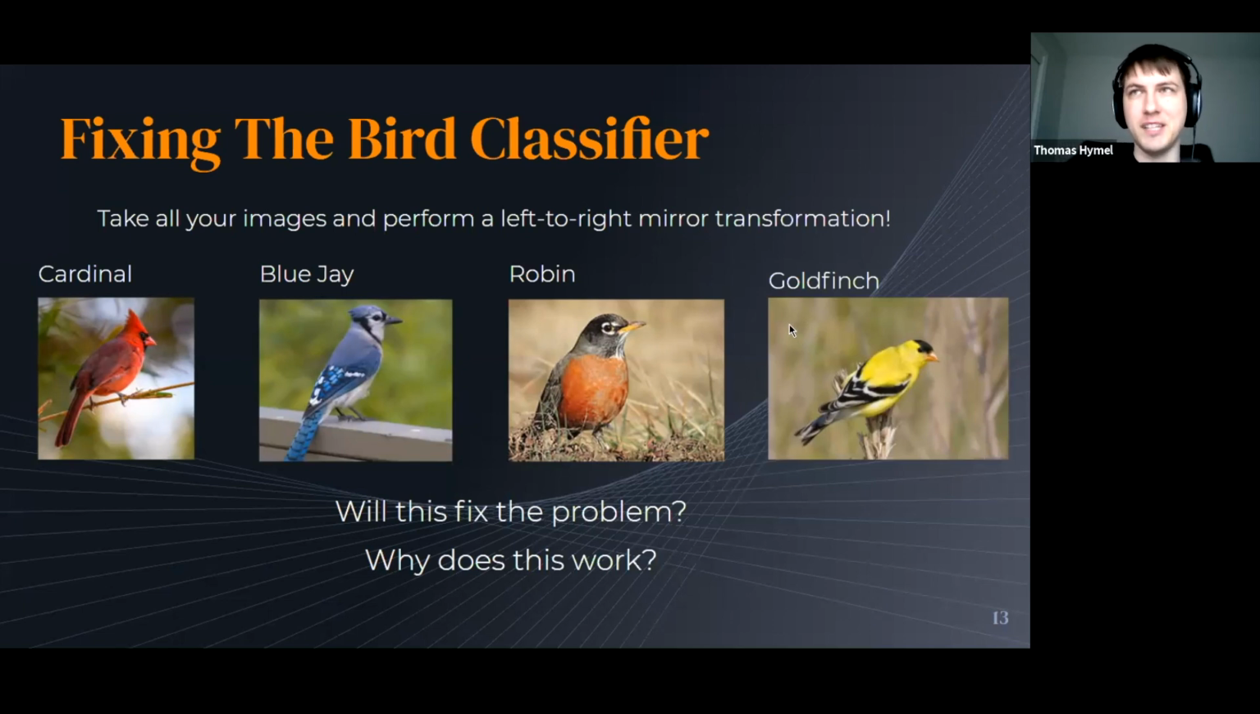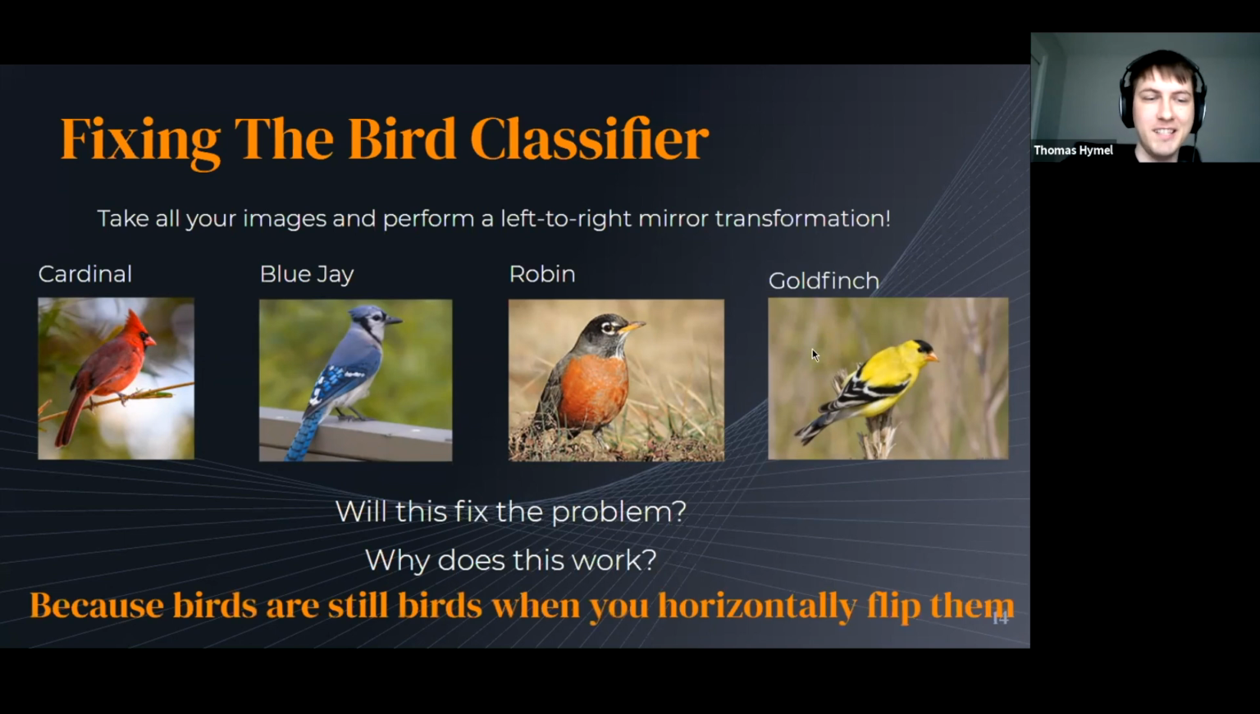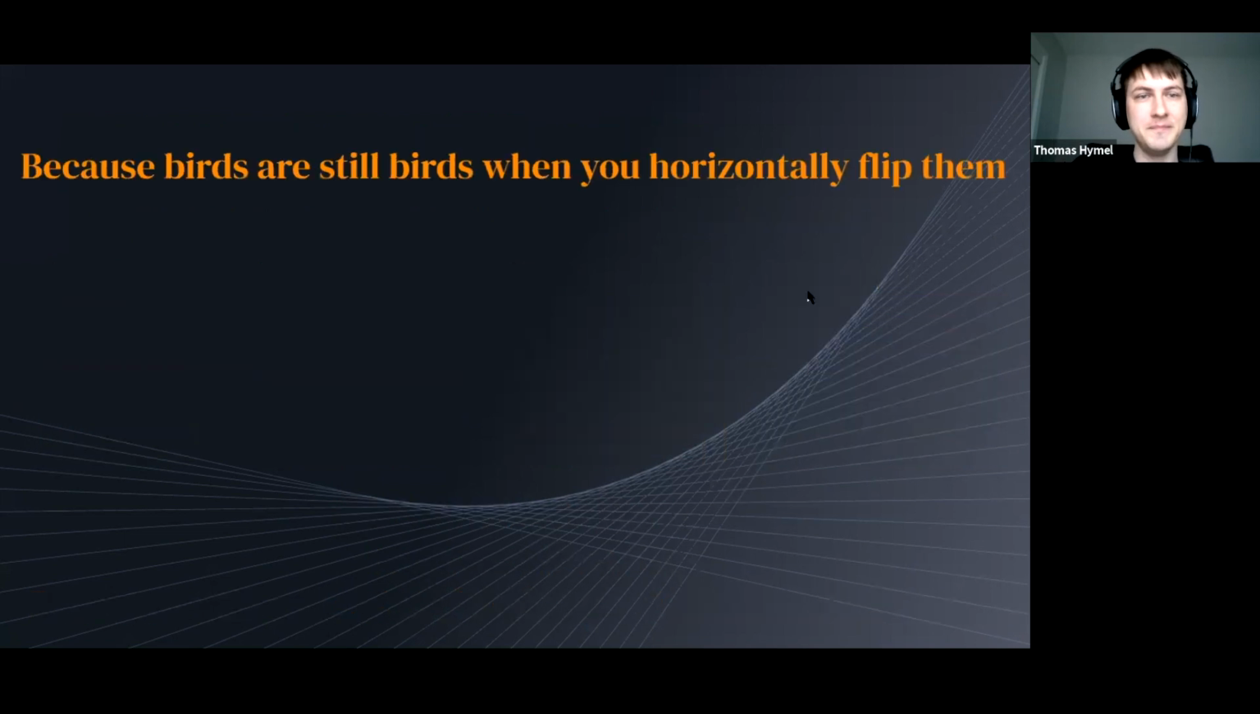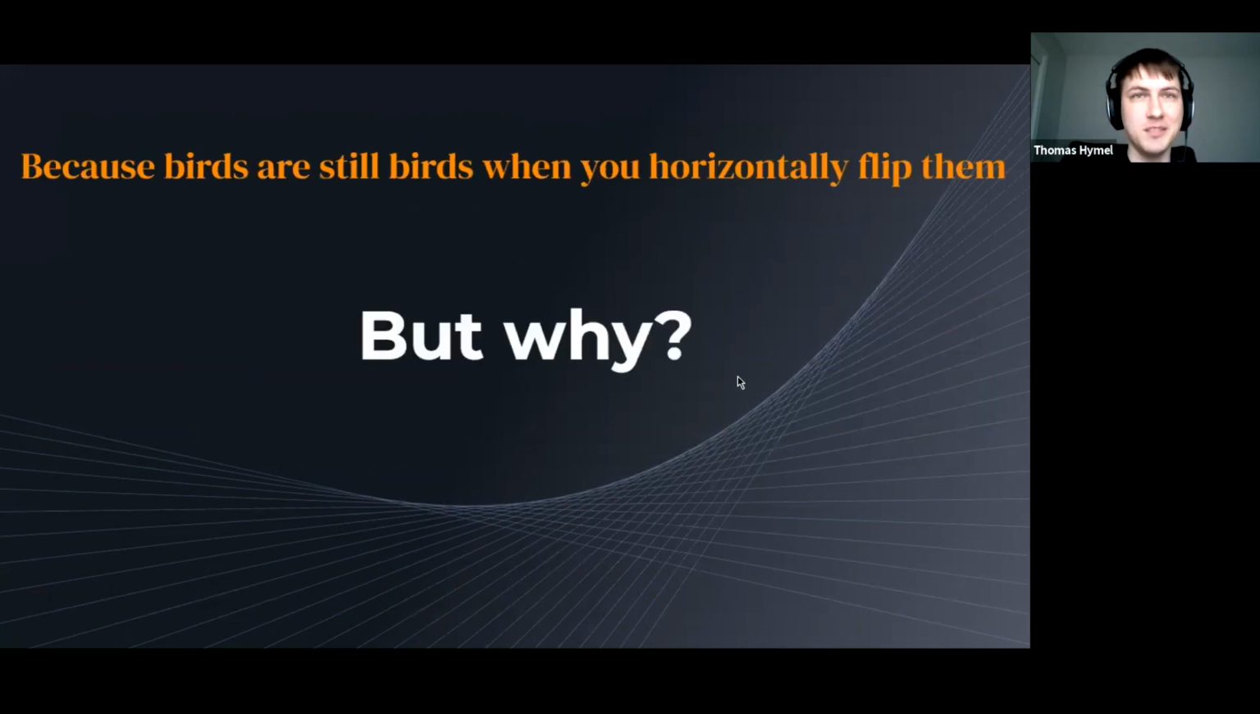Again, just drop it in the chat. Birds are symmetric, says David. Good. Because birds are still birds when you horizontally flip them, right? All right. But really, why? Why are birds still birds when you horizontally flip them?